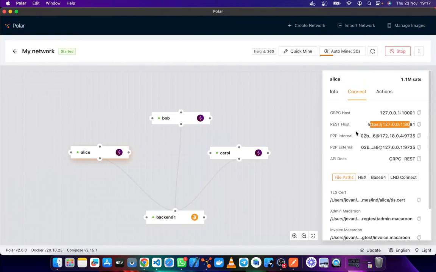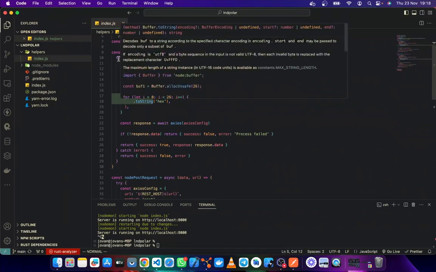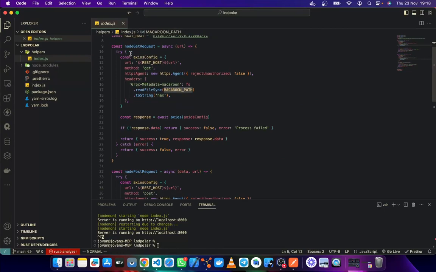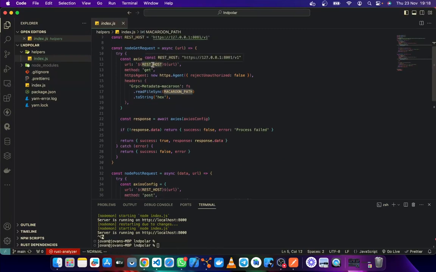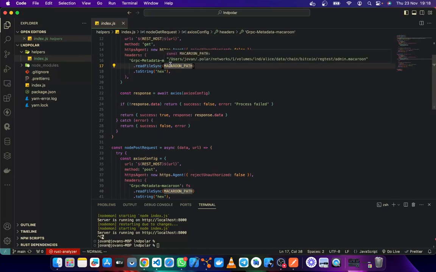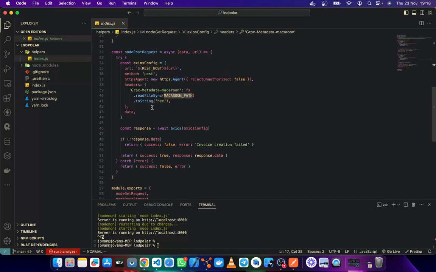And also, Polar gives you these REST endpoints that you can call and then communicate with your node like that. So we've brought that into our backend, and we've created some small blueprint code lines that we can use. We've created a GET request that takes in the REST API and the macaroon path, and then it sets the main headers to authorize that. And also we have the POST request that does the same thing, with the difference that it has the data request that is put there.